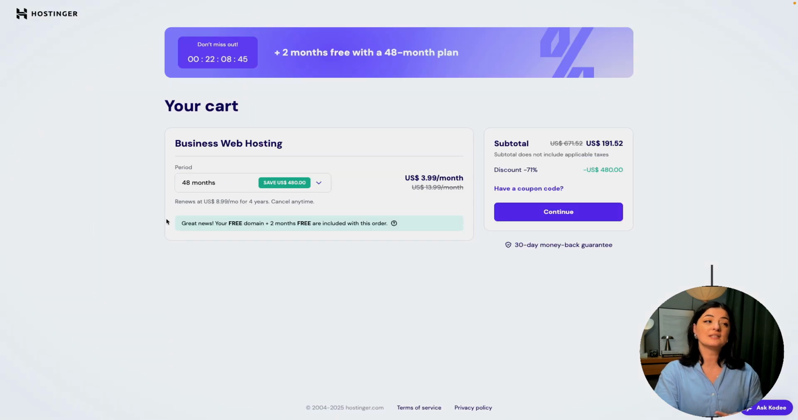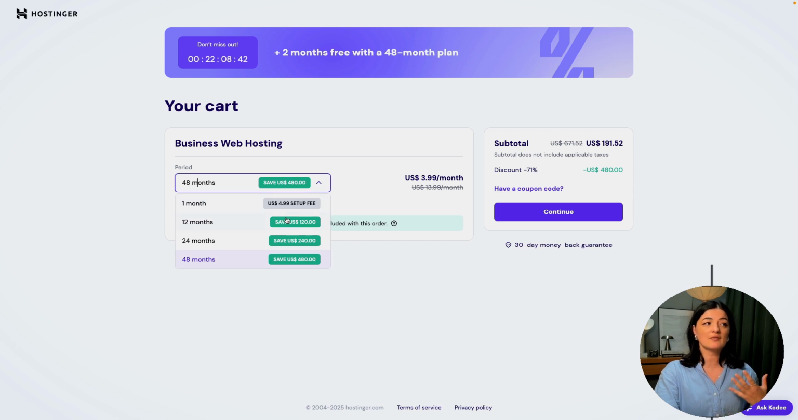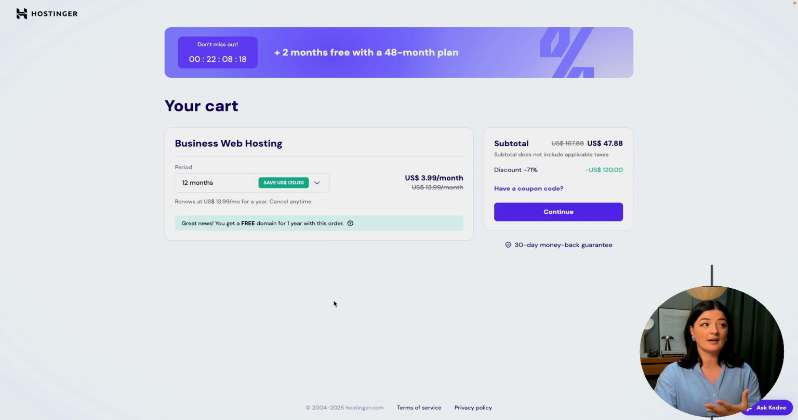All right, and as you can see, you can choose between 1 month, 12 months, 24 months, and 48 months as the period for your hosting. I definitely recommend going with 12 months because this way you qualify for a free domain for a year as well. And I think this is very good. As you can see, the discount is 71%, which means $120. That is insane. That is a crazy amount of money that you save. As you can see, they say here that it renews at $13.99 per month for the year. So once this plan expires and it renews, this is the new price per month for a year.